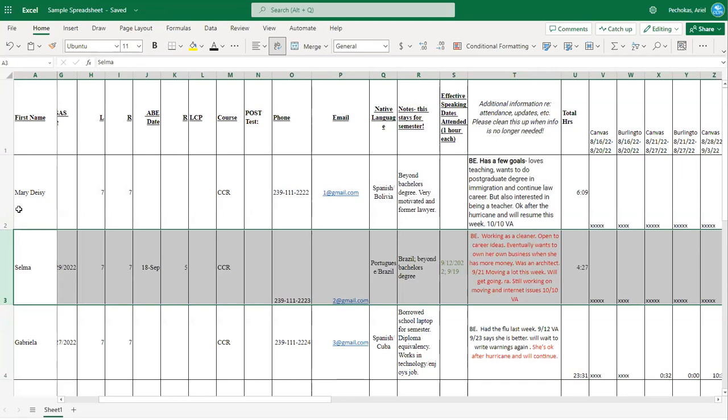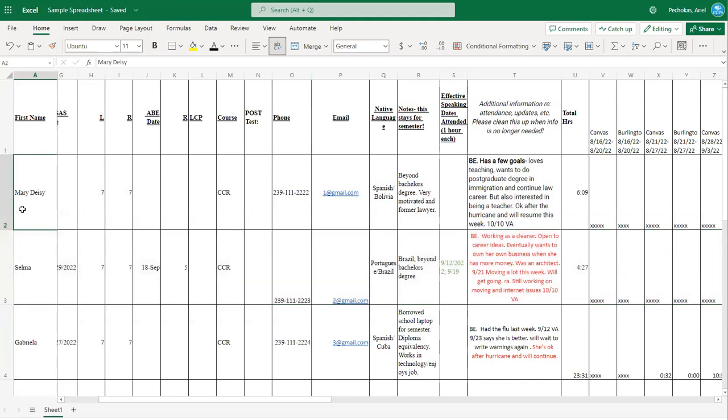So hiding rows can be very helpful for making it easier for teachers to navigate. And that's a very important piece for us. We never delete anything from here because, like I mentioned before, this is our running record and this is a historical document for us for auditing purposes.